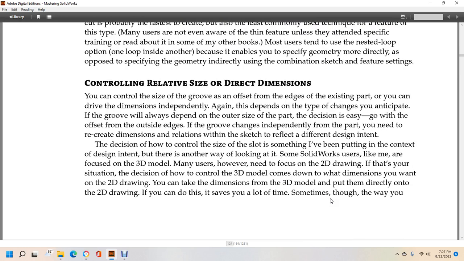You control the size of the groove with an offset from the edge of the existing part. You can drive the dimensions independently, depending on the type of changes you anticipate. If the groove will always depend on the outside of the part, the decision is easy: go with the offset of the outside edges.